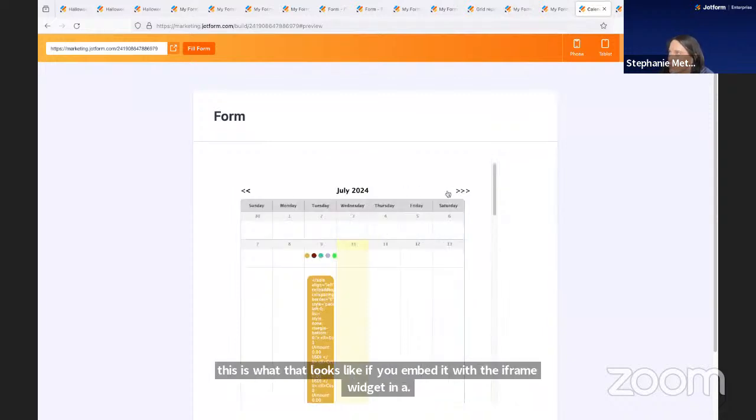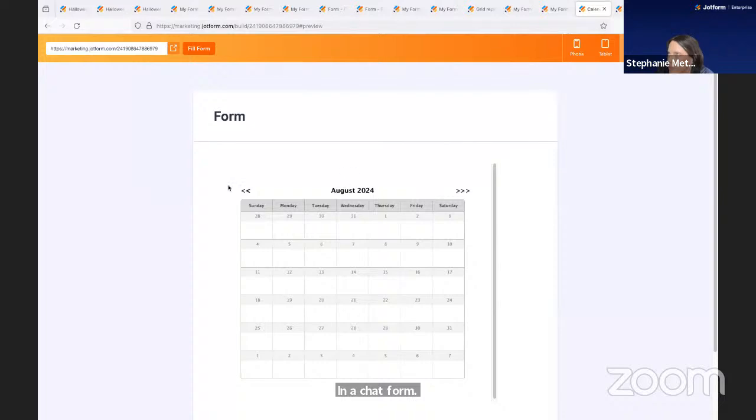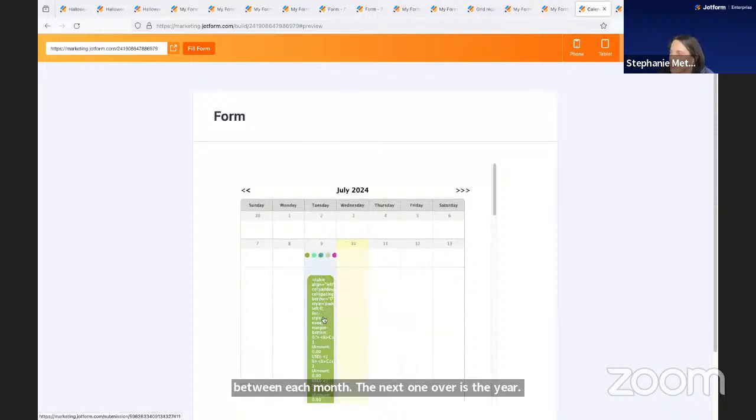So this is cool because you can switch between each month. The next one over is the year. And all of mine are the same submission date. So if I click this, it will show me all of the submissions in different colors.